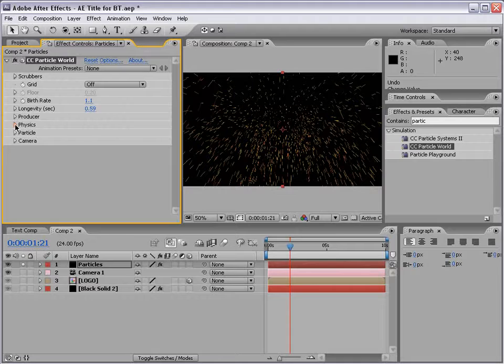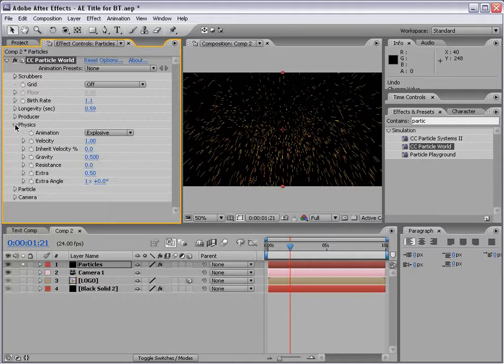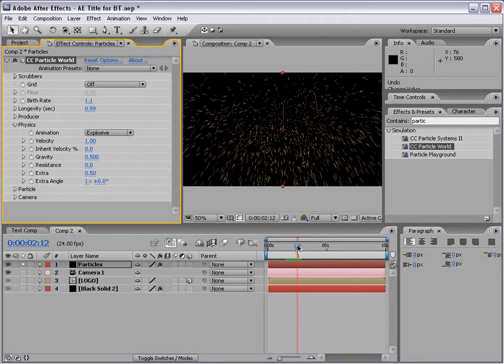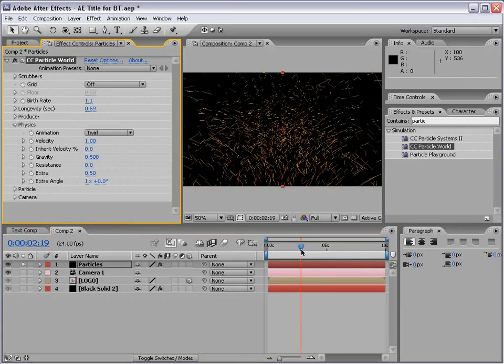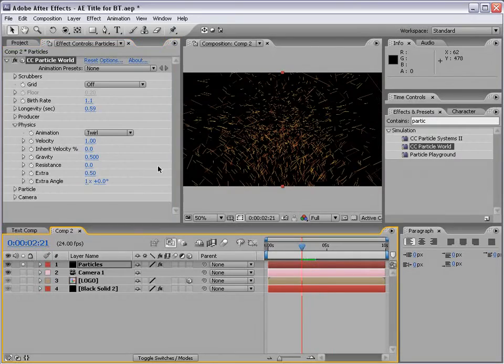Now, next we have physics. So that's gravity, velocity, resistance, thermodynamics, all that good stuff. Basically, we can change a few of these options. So we have explosive. That's kind of the particles shooting out from a single source. So if we were to scrub through this, you can see them flying outward. There's also an option, twirl. It kind of flies around crazily.